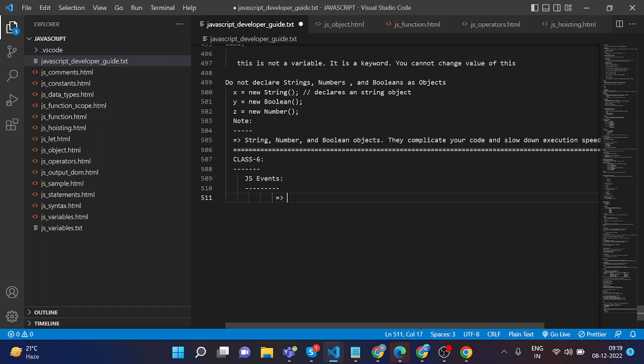Events are the things that happen to particular HTML elements. Either click on an element, or change on an element, or hover on an element, or key down. So many events might be there, so we can track any events.